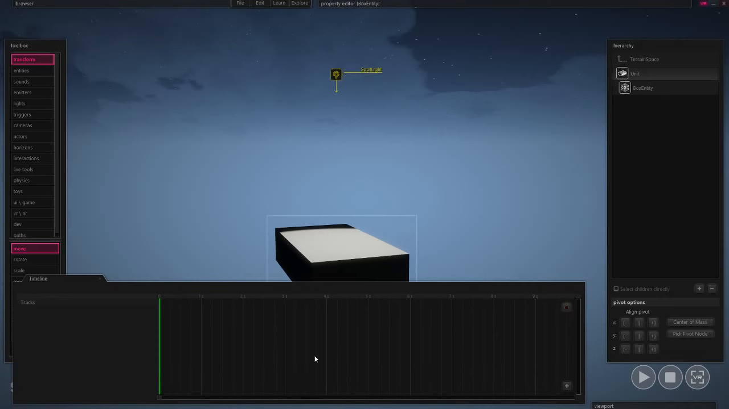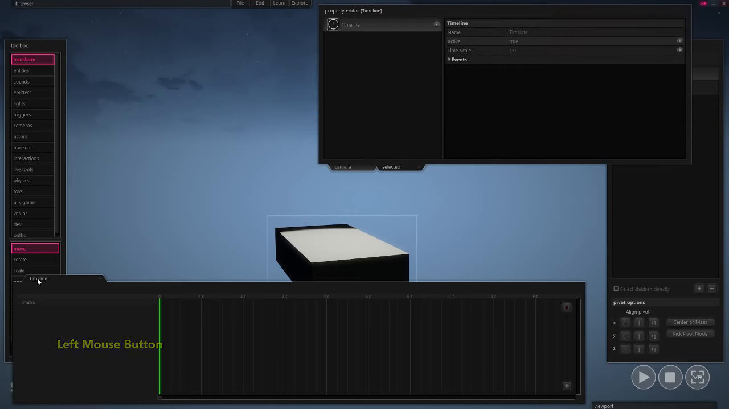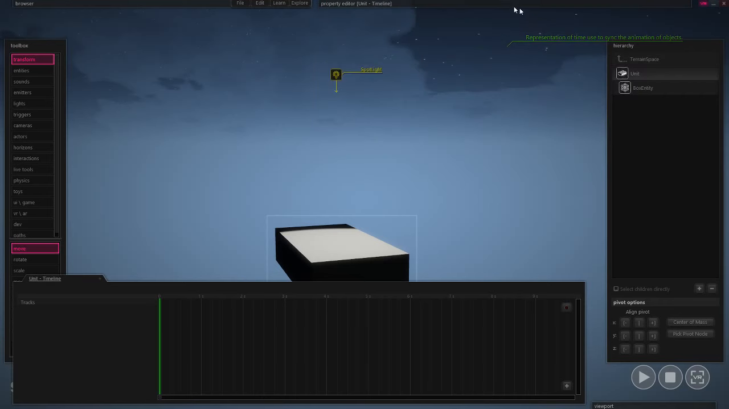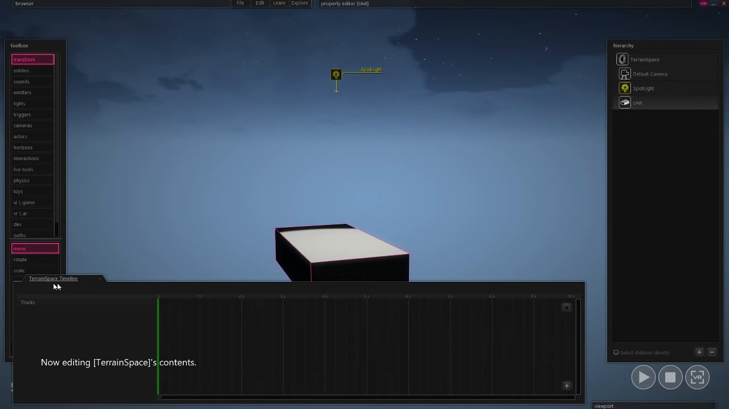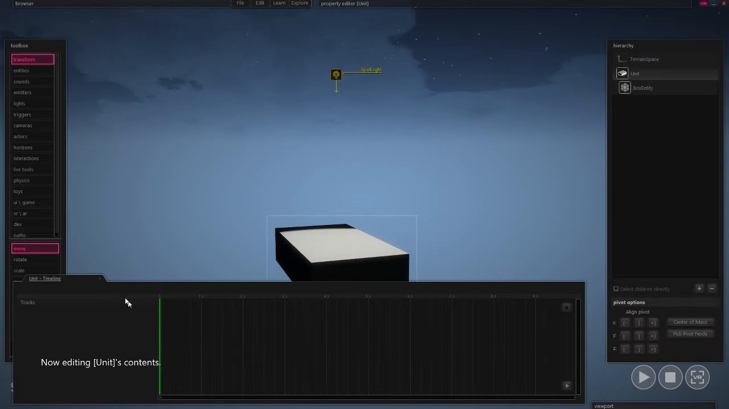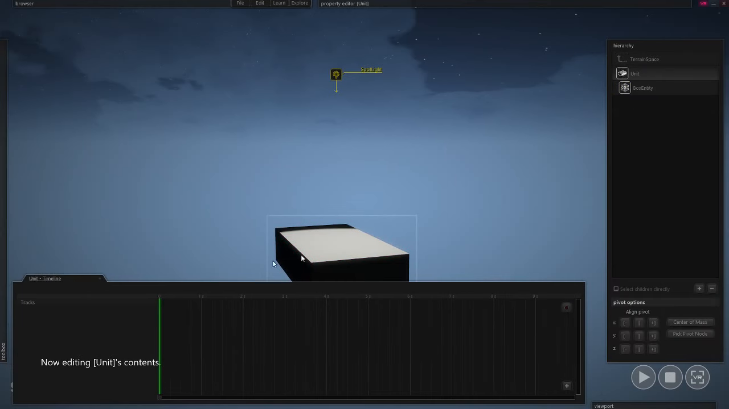The other thing is that when I've double-clicked into a unit in timeline, the timeline that's open is my unit timeline. But just to make it easy for everyone, I'm going to go ahead and just call this the unit timeline. And so now you can see that there's a unit timeline that's open. If I go back to terrain space, it's the terrain space timeline that's open. If I go to the unit timeline, now I'm looking at the unit timeline because I've double clicked and I'm now in the unit.